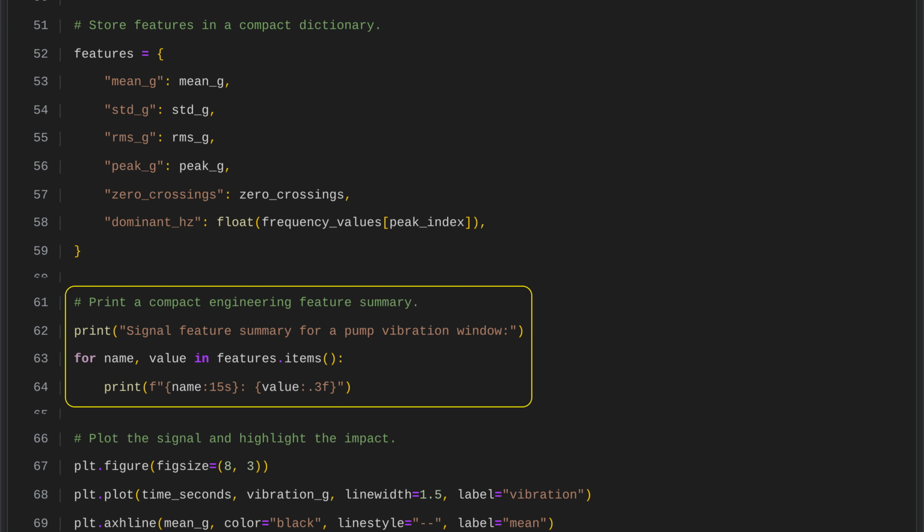The output begins with a header that identifies the summary of pump vibration signal features. It then goes through each feature and prints its name with a neatly rounded value. This creates a clear, compact display of the extracted features, so the results are easy to read and interpret.